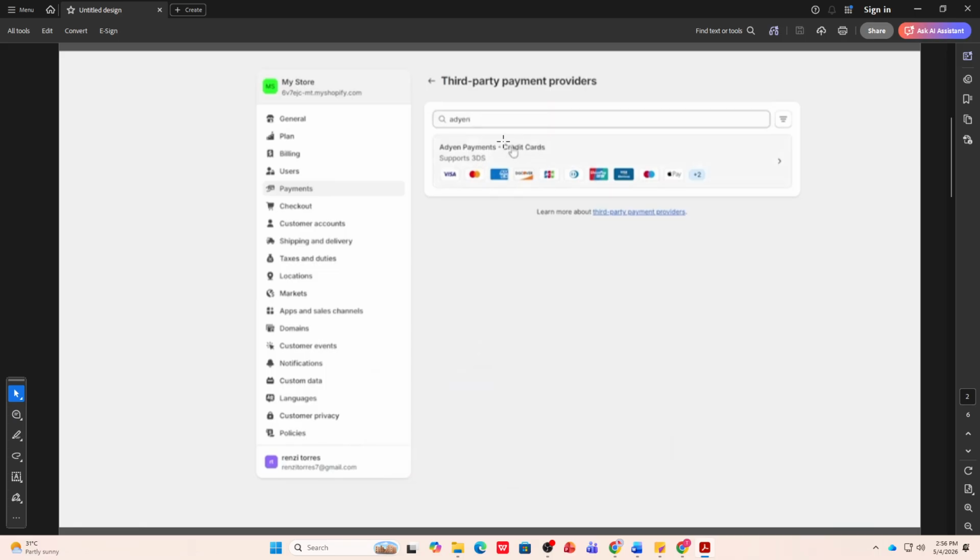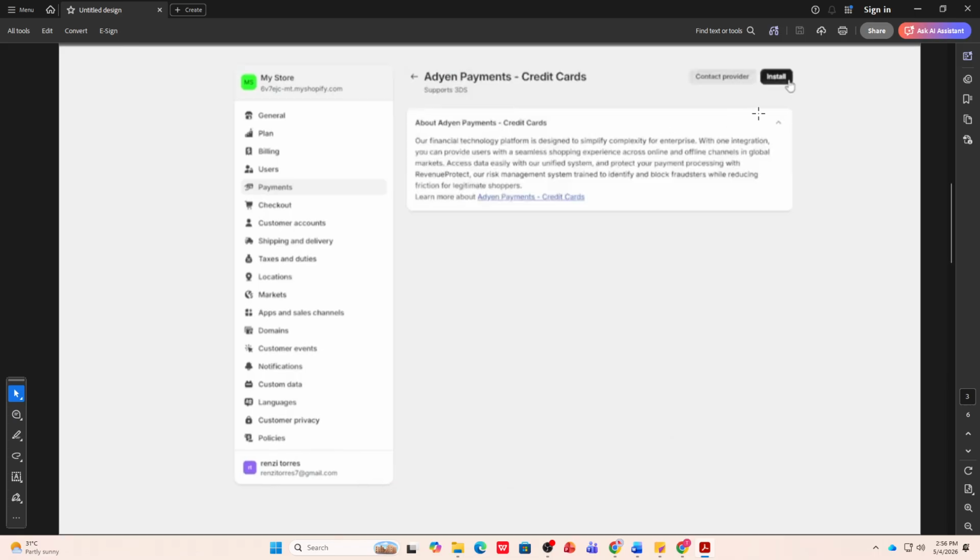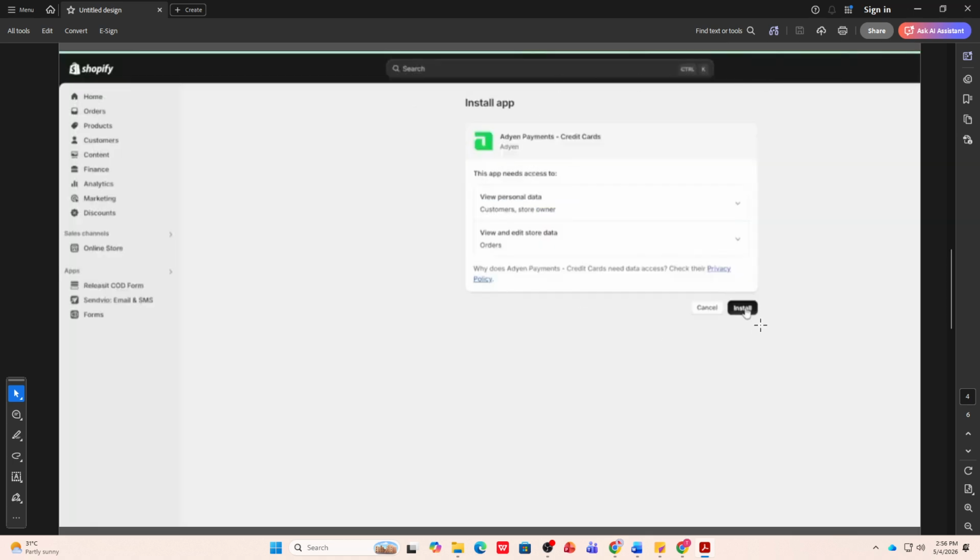Select Adyen and click Install. This tells Shopify you want to add Adyen as your payment processor. The installation is quick and simply adds the option to connect your account. You may see a prompt confirming permissions so Shopify and Adyen can communicate securely.